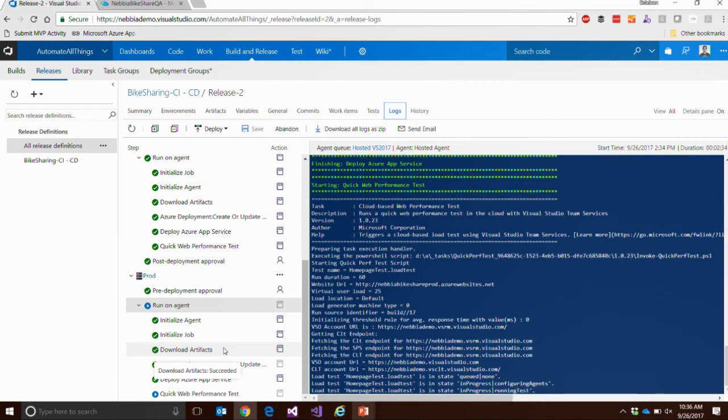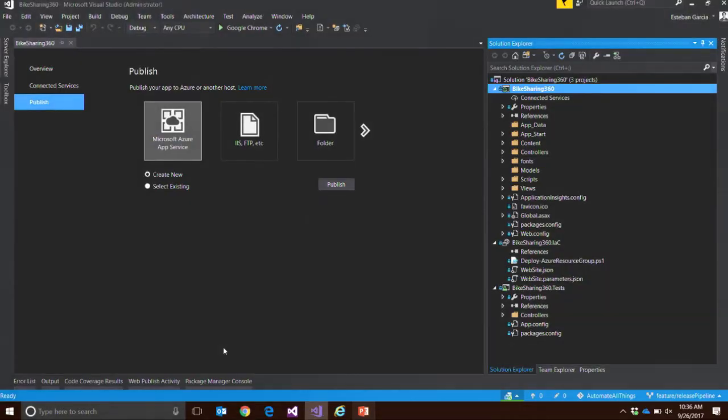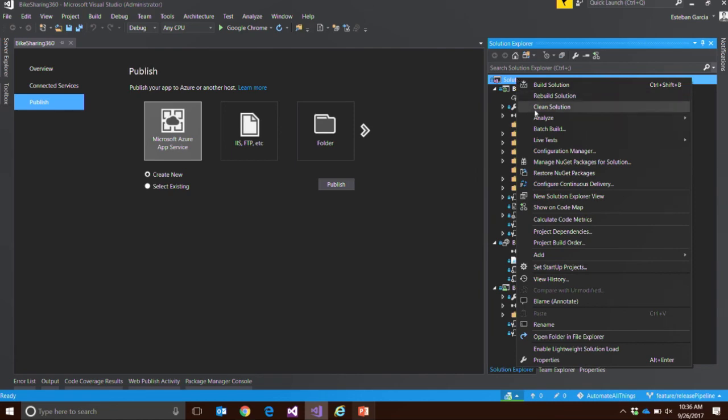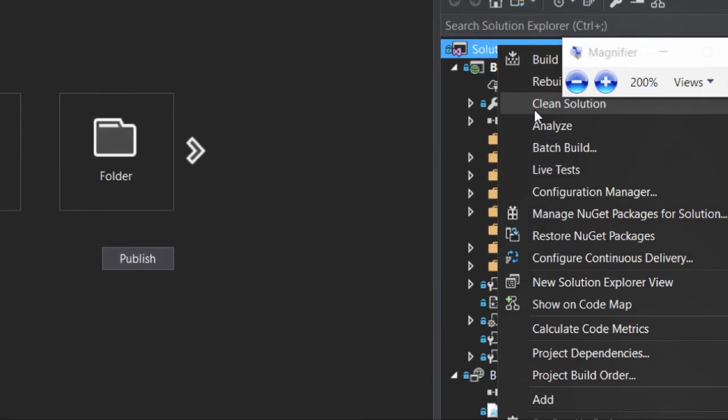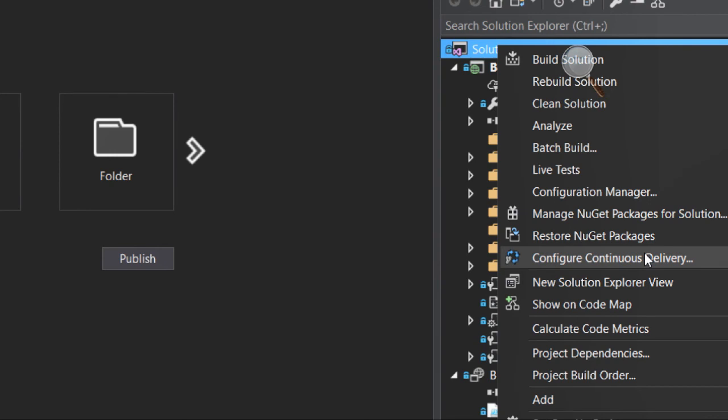Now I went straight into VSTS. I want to show you one thing that may help you as well. There is an extension for Visual Studio that will allow you to set up that release pipeline right from Visual Studio. So you could go to your solution in Visual Studio. And let me zoom in here so you can see this. As long as you've added the continuous delivery extension for Visual Studio, you get this button that says configure continuous delivery.